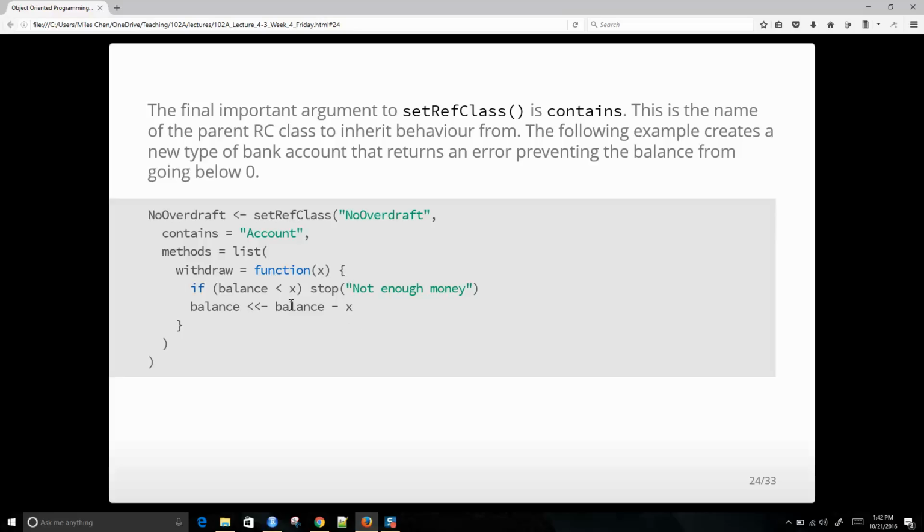This no overdraft account is inheriting everything from account. That means it inherits the deposit method and the balance field. It also inherits the withdraw method, but because we are giving it a new withdraw method, this one will hide the other withdraw method.